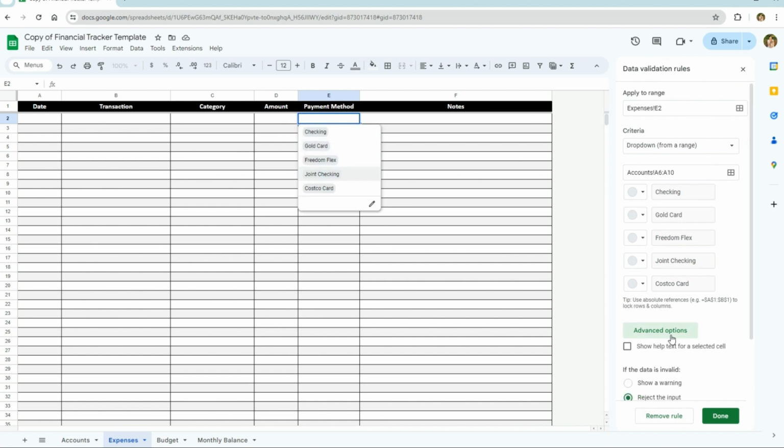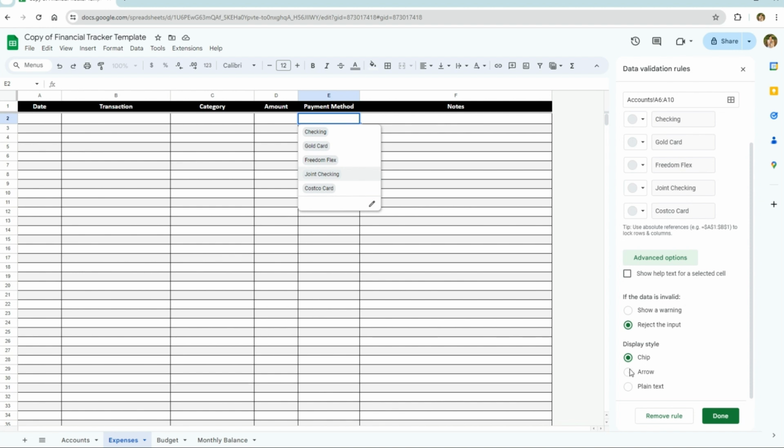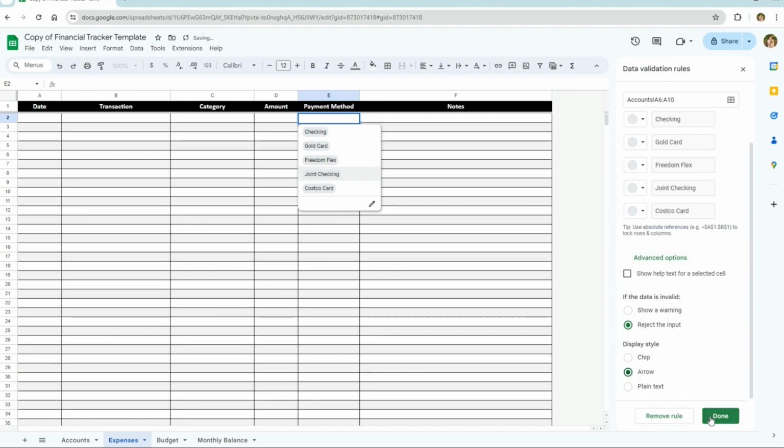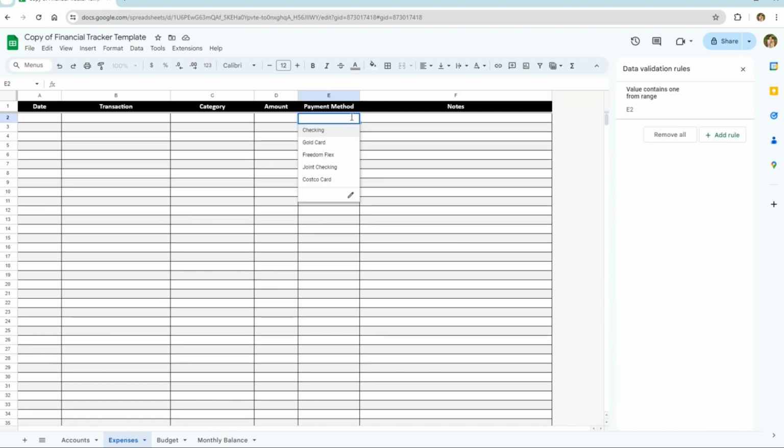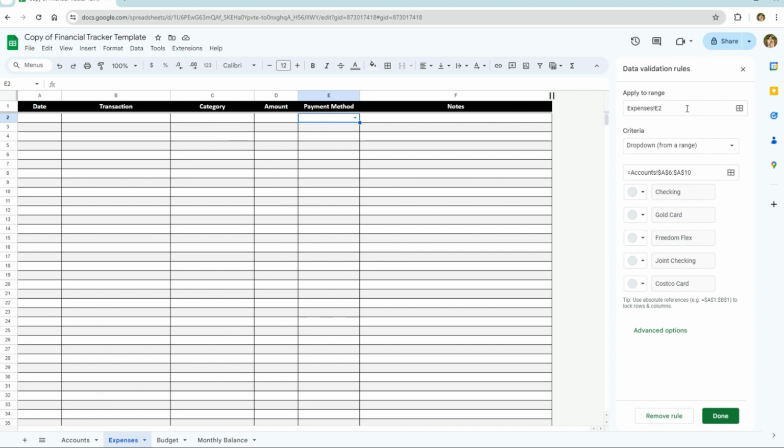And if you click on advanced options, we can actually change this to an arrow instead. So that might look a bit better. And there you go. You have a drop down menu where you can select the payment method. You'll also notice that it's only applied to this one cell here. So to make it apply to the rest of the column, you want to click back into the rule, and after E2, you can do a colon E, and that will apply to the entire column.